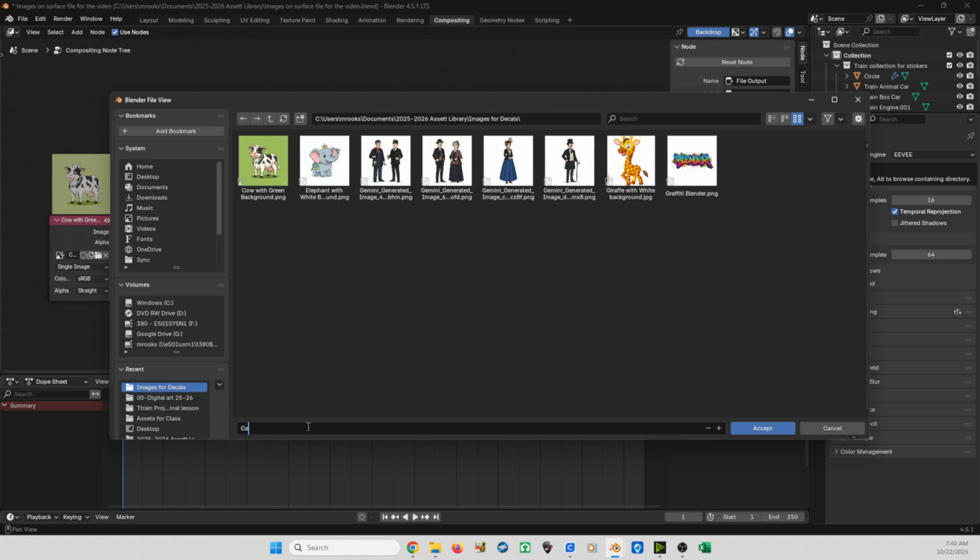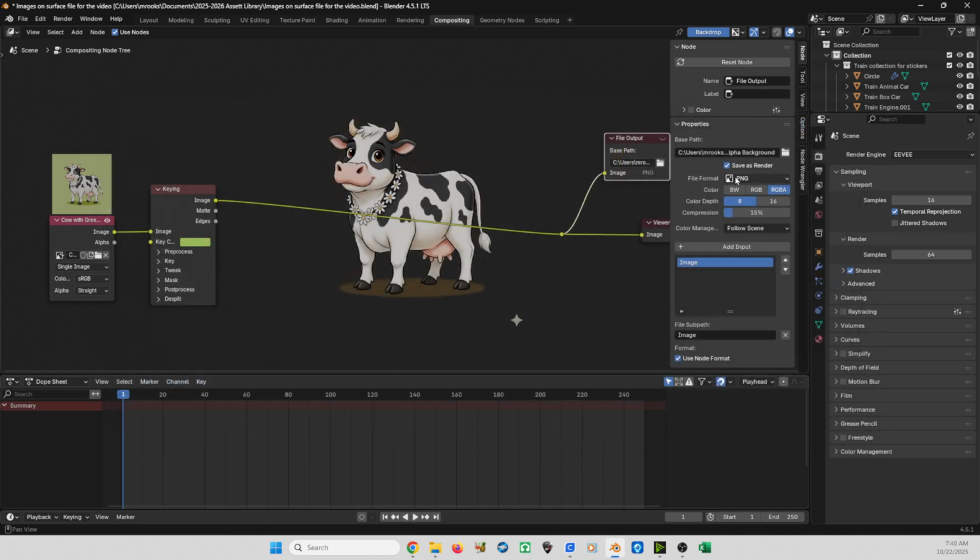I'm just going to call this cow with alpha background. Alpha is just the term they use for a transparent background channel. We want this to be a PNG, and we want the color to be set to RGBA. That's the red channel, green channel, blue channel, and A is for the alpha channel. Now you can do a PNG that doesn't have an alpha channel, and I think it defaults to a white background. So you want to make sure you have RGBA selected.